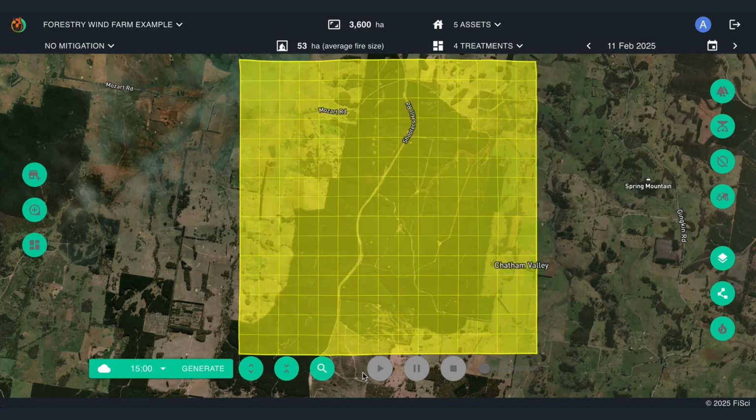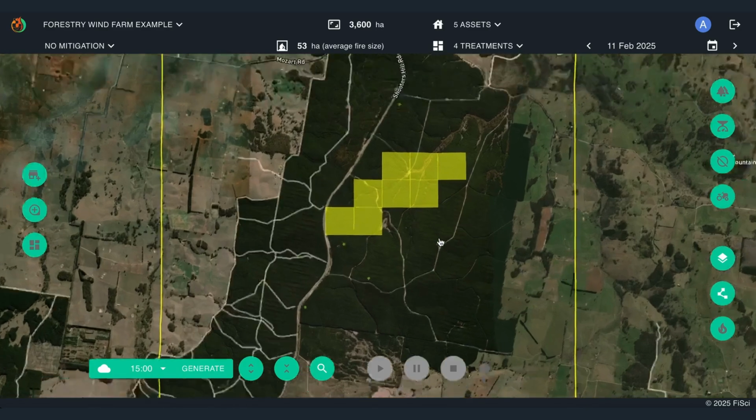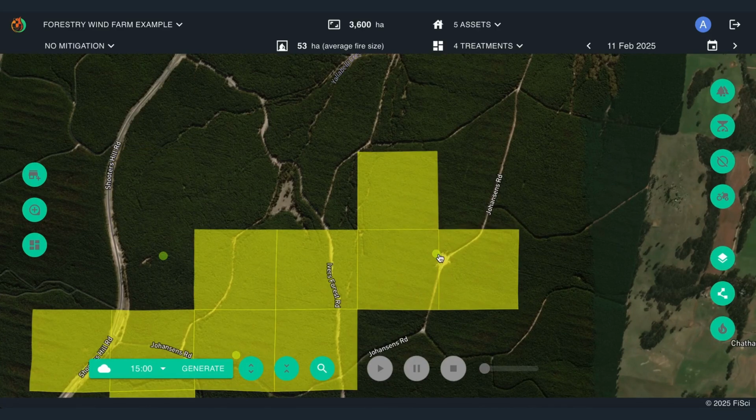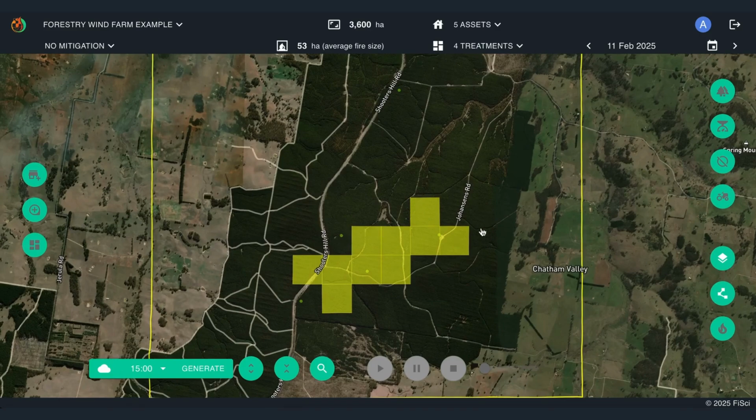And finally, we have an inspection layer, which enables us to click anywhere on this map and say, all right, where are the fires going to start that will impact this location under these conditions? And so we can select our turbine here, for example, and see, okay, any fires that start in any of these cells are predicted to impact that turbine.